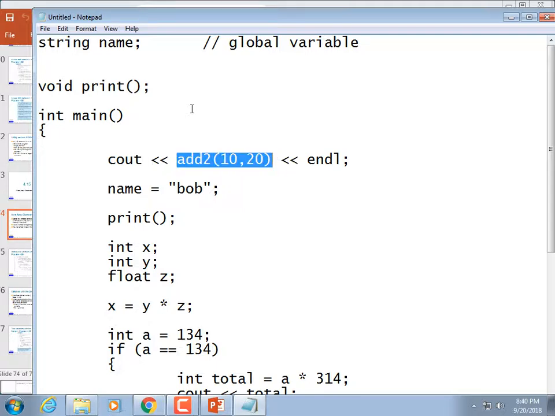And by the way, for you Java folk, that's not the way Java works. In Java, it does not matter in which order you declare your methods, your functions. It figures it out. It stitches them all together. But the C++ compiler doesn't do that.